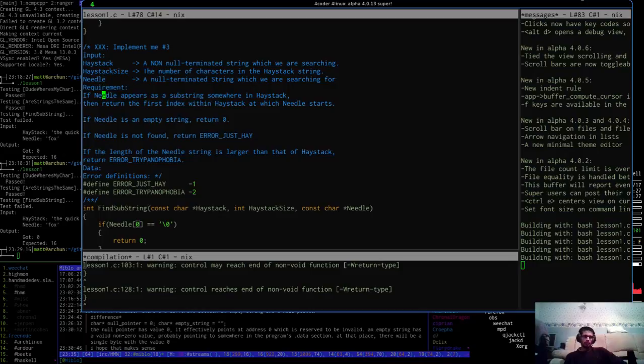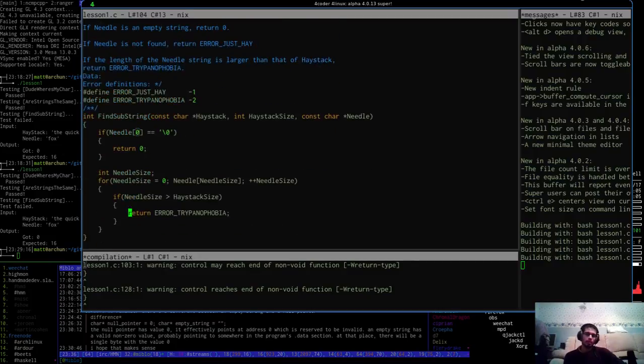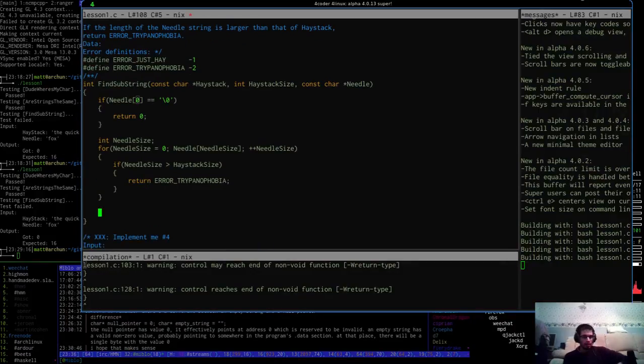So that's one of the cases. Two of the cases rather. We've got the error and hopefully the empty string, but I'll see if that is correct. Yeah. If needle is not found, return error. If needle appears as a substring somewhere in haystack, then return the first index within haystack at which needle starts. So haystack is a non-null terminated string which we are searching, and we have the haystack size. So once we've come down here, we know that we can safely enter the haystack.